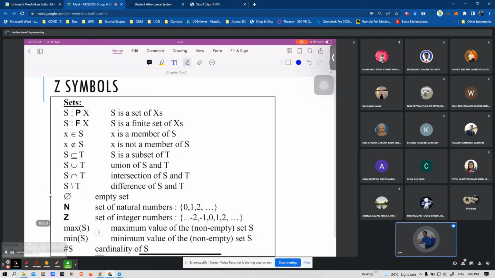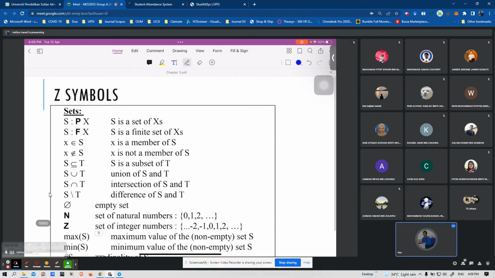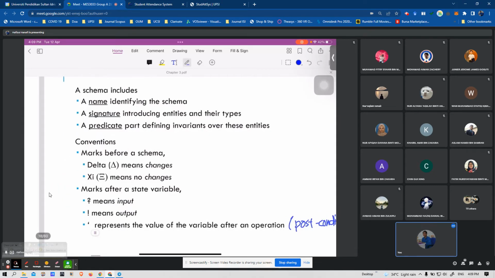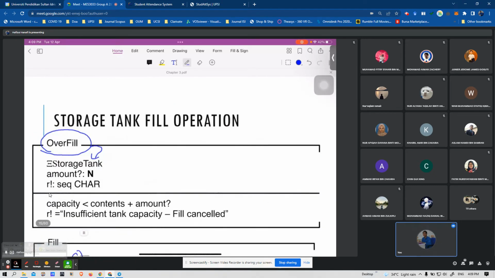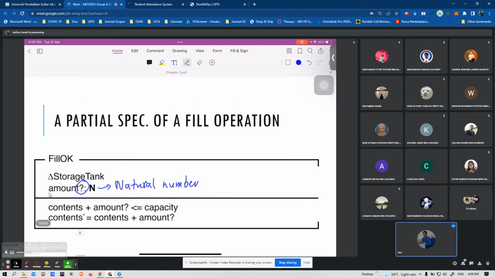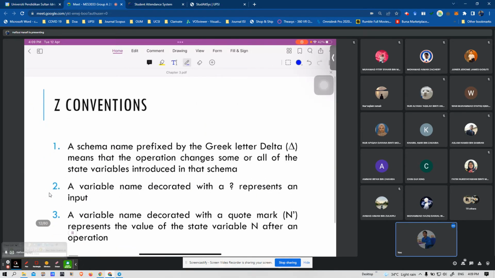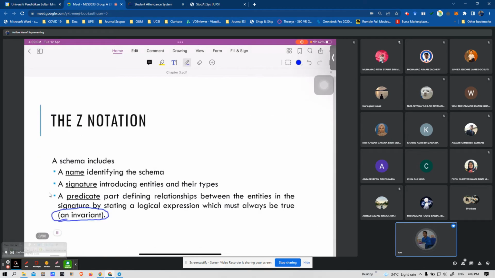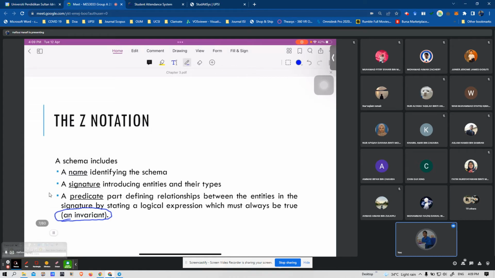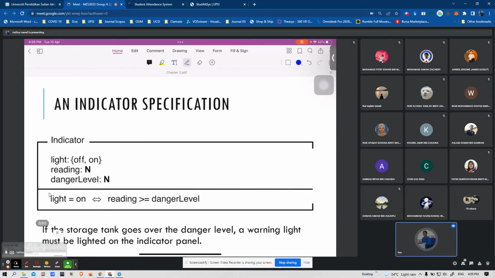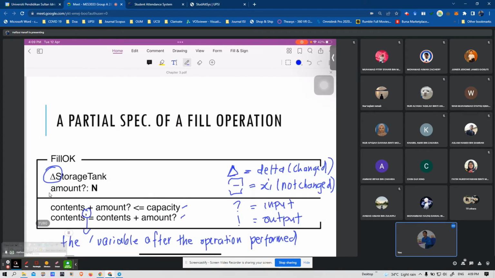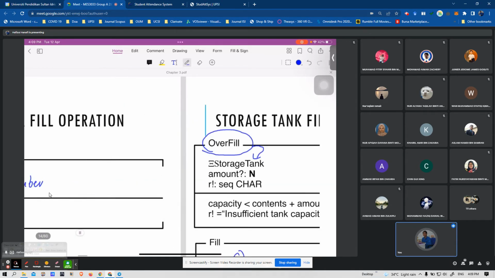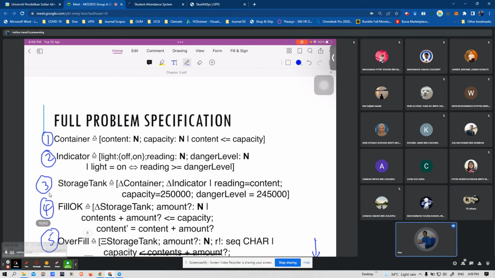Okay, this one we want to define the set using the symbol of a set. We define this operation by the predicate. By the predicate, we define a relationship between entities. And then also using the logical expression that uses the invariant. And then here we define it as a set.